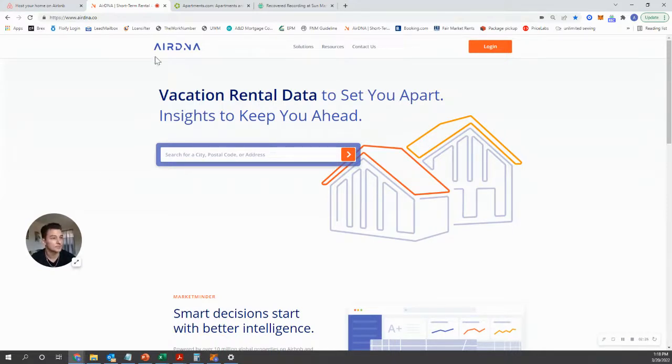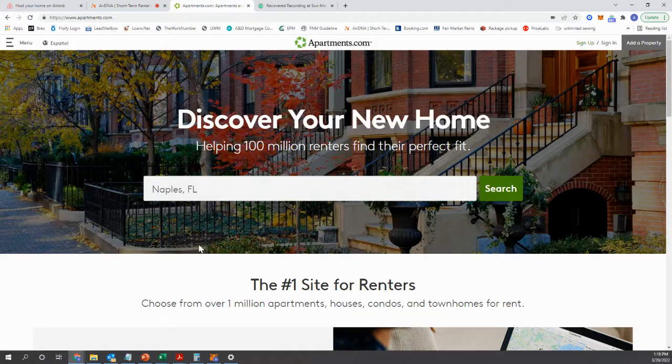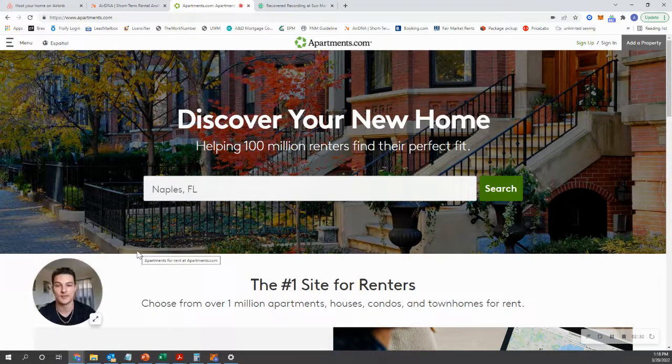The last site is apartments.com. It's basically, like it says right here, the number one site for renters. This is where you're going to find the properties that you want to put on Airbnb. You can also use Zillow or anything else that lists rentals. But again, apartments.com is the main player, so we want to make sure we're utilizing the space.